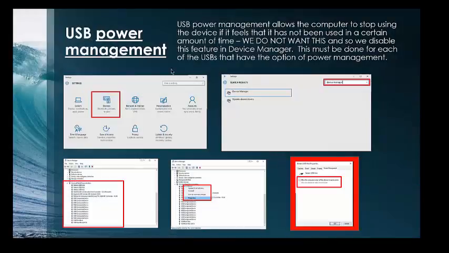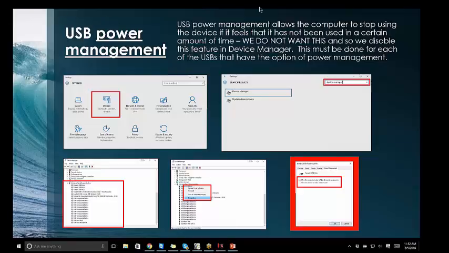Okay, here we're getting into a much more technical topic. If you do have a question, please post it in the chat. Let's talk about USB power. Showing you here, the USB power management facilitates your USB going to sleep if you no longer need it.